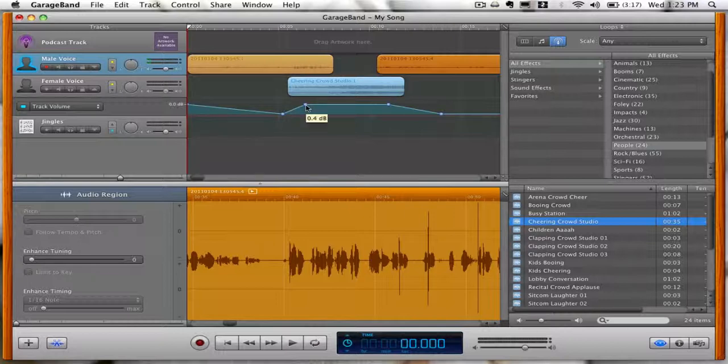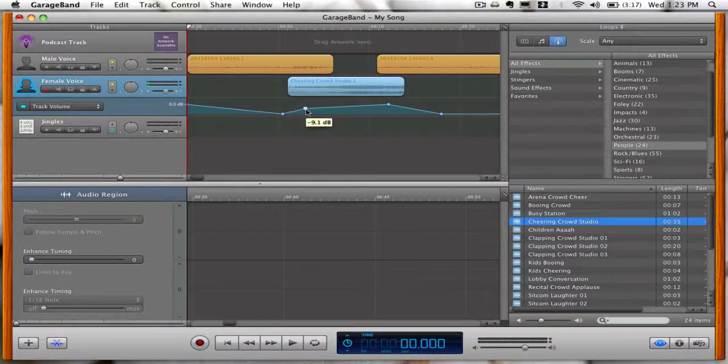So if you want a sound effect while somebody's speaking, you can again here lower the volume so that the sound effect doesn't overpower the speaking. So you can play around with the volume for that individual spot.